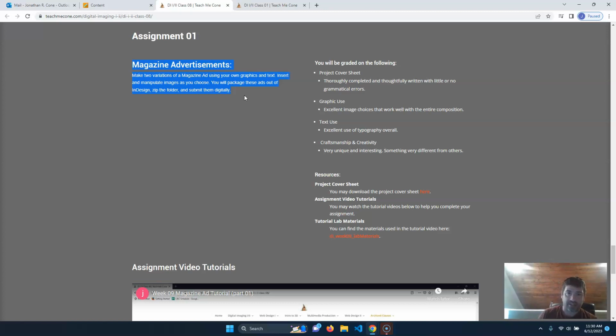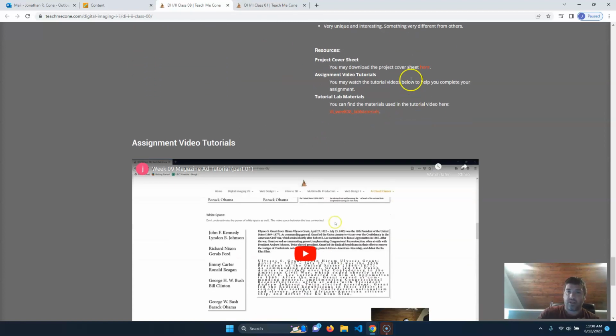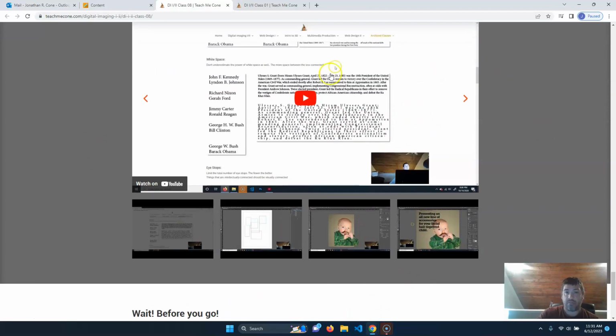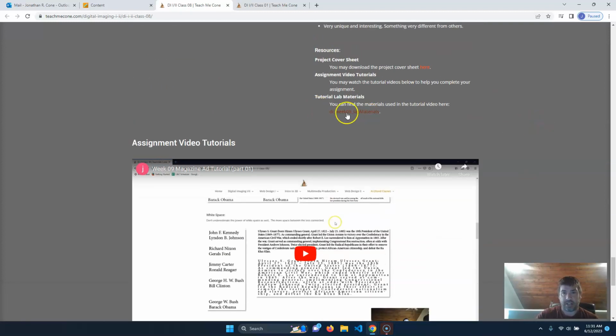So 2 magazine ads. You're going to do it in InDesign. Just like the other class, you're going to do 2 of them, and then you're also going to submit the project cover sheet. Okay, every time, there's a project cover sheet. Here's a video tutorial of me doing it. You can utilize this sort of as a guide. Here are the materials I used in order to complete this, so if you want to try this out.